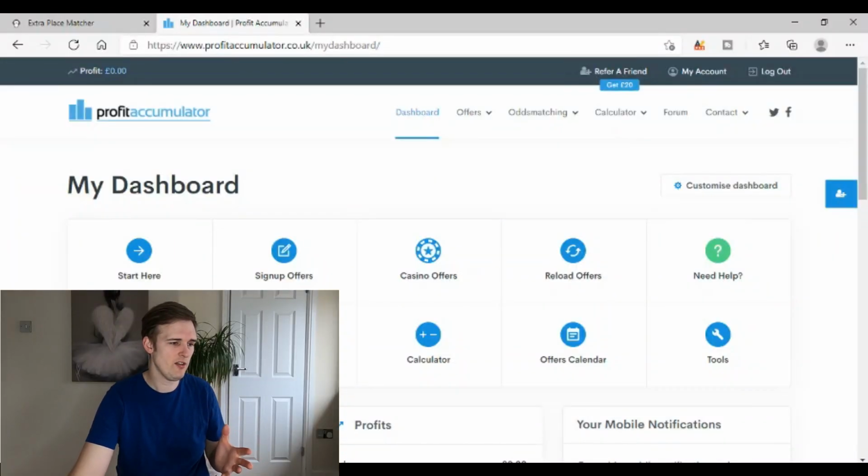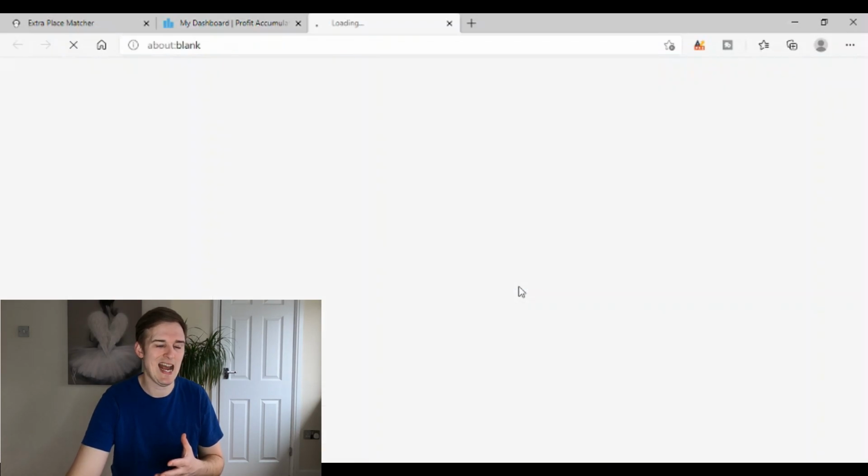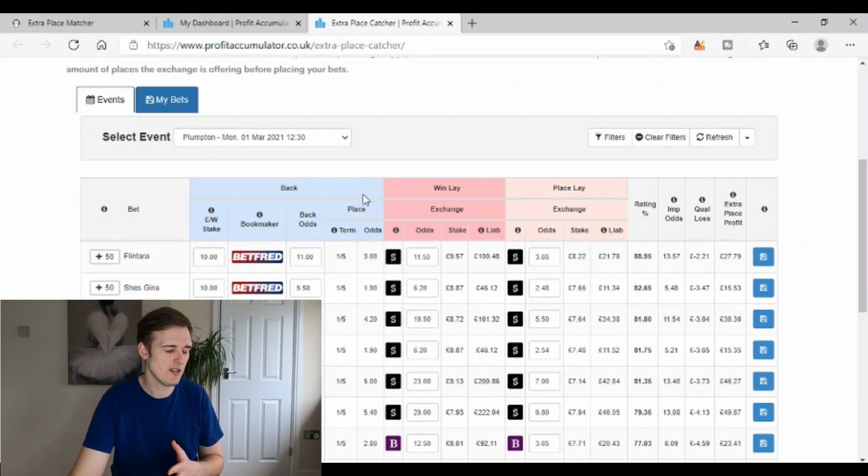So again, there's nothing on the dashboard to get us straight to that, but there wasn't on OddsMonkey, remember, so that's no big deal. We just go up to odds matching, and then down to the extra place catcher. They call it the catcher, not the matcher. That's brought up a completely new tab for that now with the Profit Accumulator site.